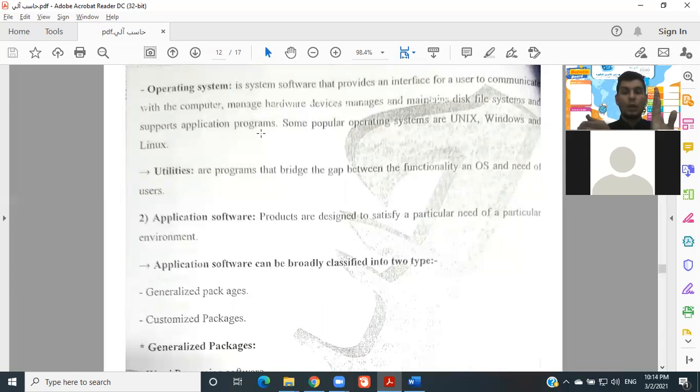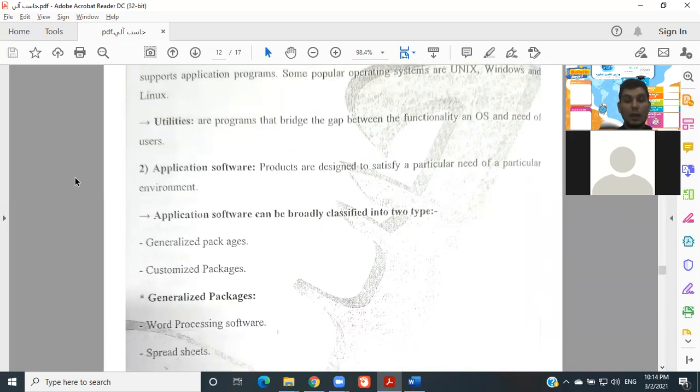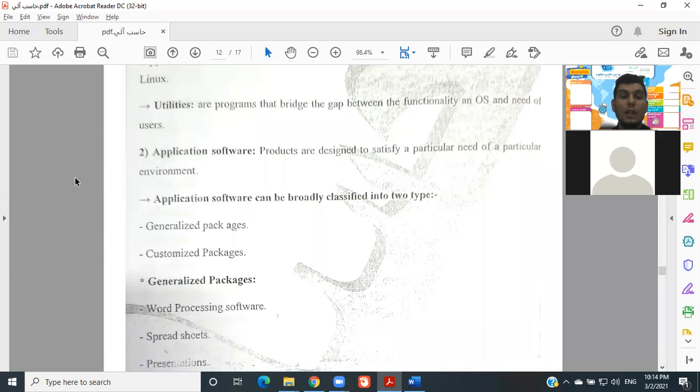You cannot do the opposite. You must have Windows to install application software. Some popular systems are Windows and Linux. Okay, so next are the utilities.